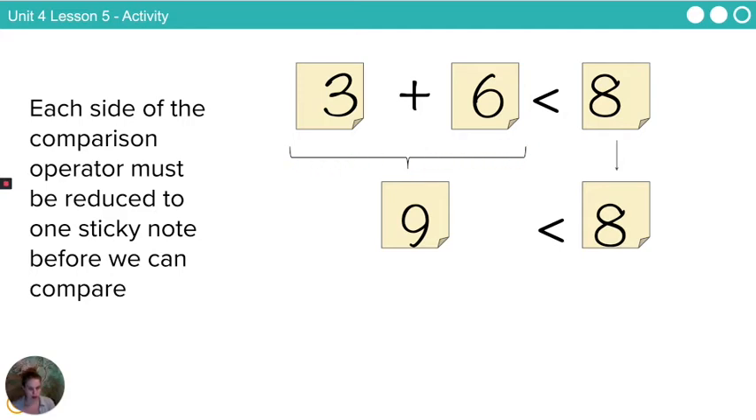Okay, let me figure out what that evaluates to. 3 plus 6 is 9. And then we check, is 9 less than 8? True or false? What do you think? Of course, 9 less than 8, not true. That is a false statement. So this whole thing, 3 plus 6 is less than 8, would evaluate to false.